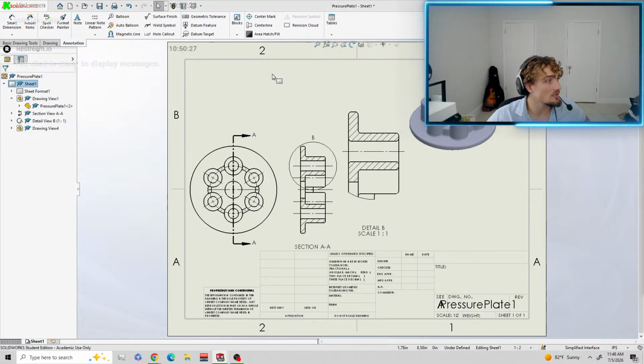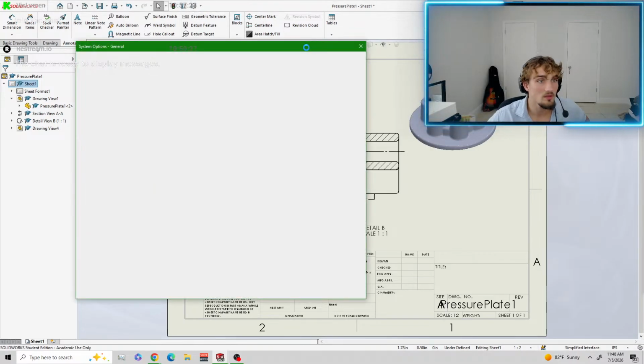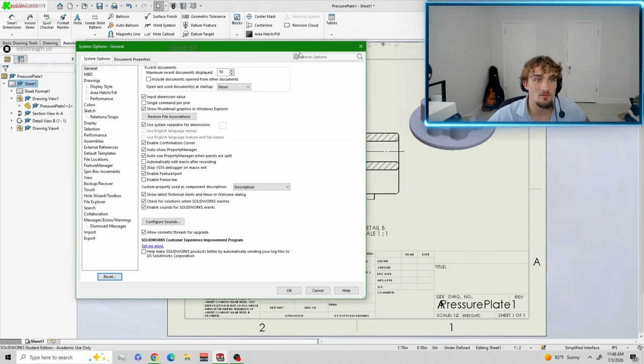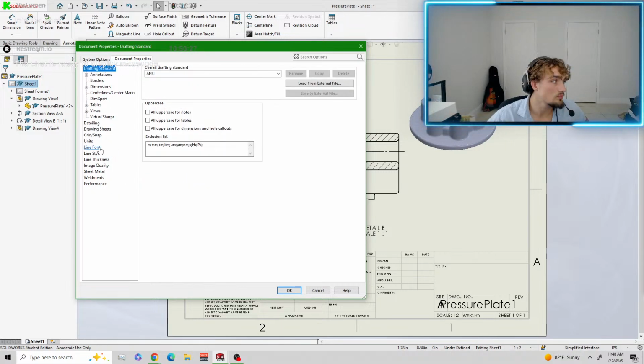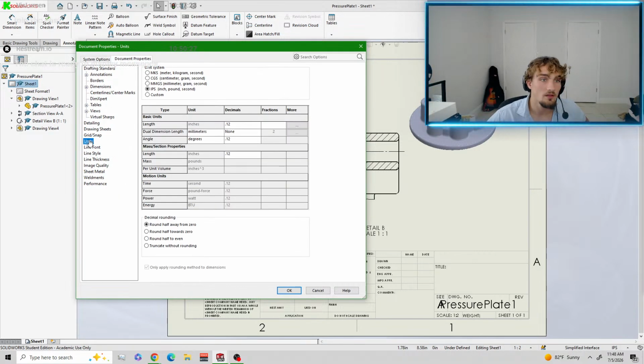Click options on the standard toolbar. Options. On the document properties tab, select units and unit systems. Units, select MMGS, and then click OK. MMGS. No, select OK. OK.